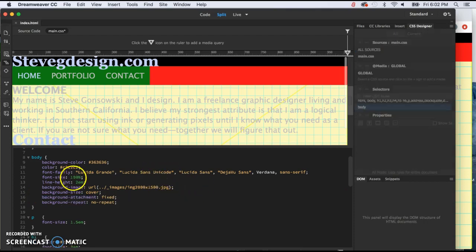But you can see the main thing is the background size to cover, the background attachment set to fixed, and the background repeat to no repeat. And you may want to experiment with this. But anyway, that's how you do a big image. Now we'll move on to the important stuff for the header.